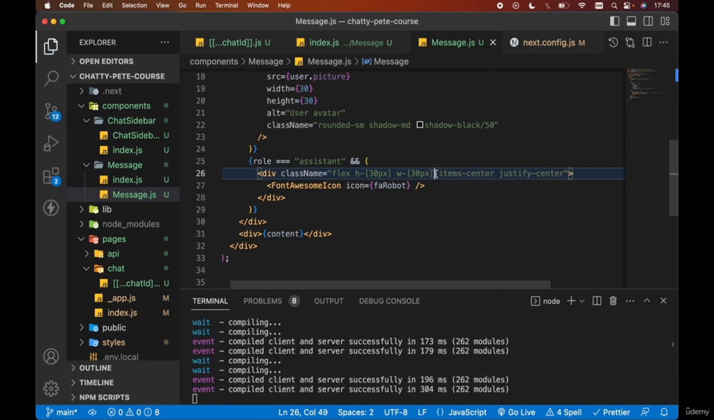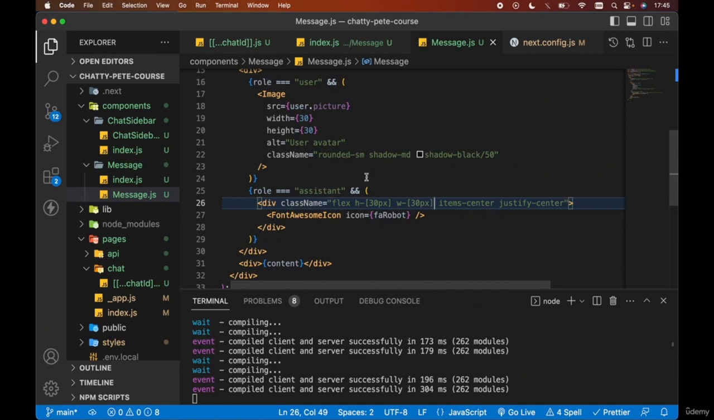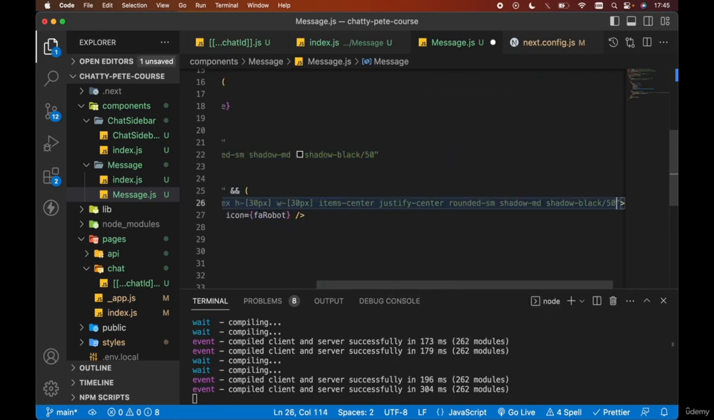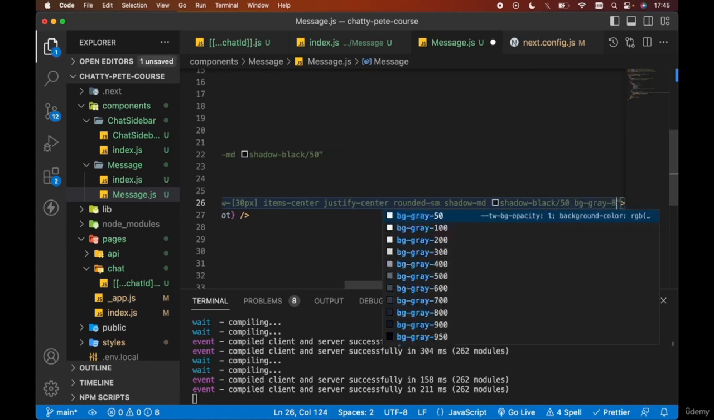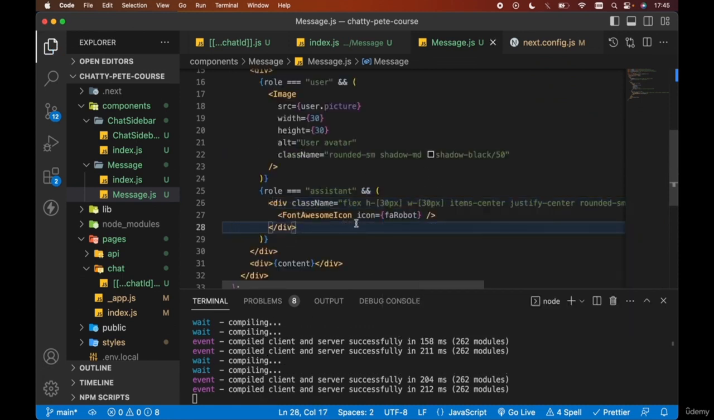Then let's copy the styles we've got for our profile avatar. So we want the rounded-sm, the shadow-md, and the shadow-black/50. So let's just paste all of those classes in here. And we also want a background color for our wrapper div. So let's add a bg-gray-800. Then we just want to update our Font Awesome icon and add a slightly light green color to it.